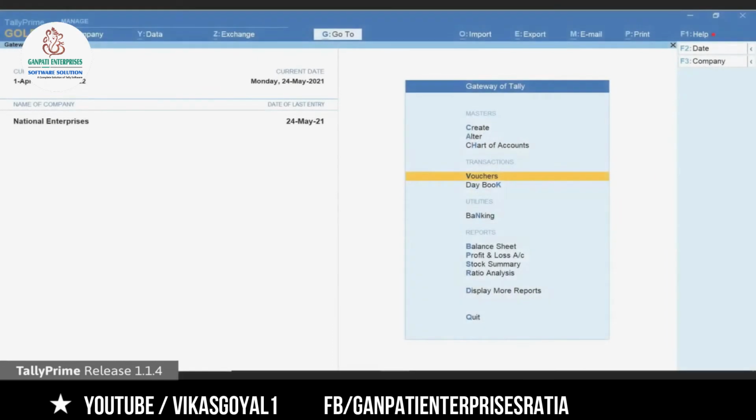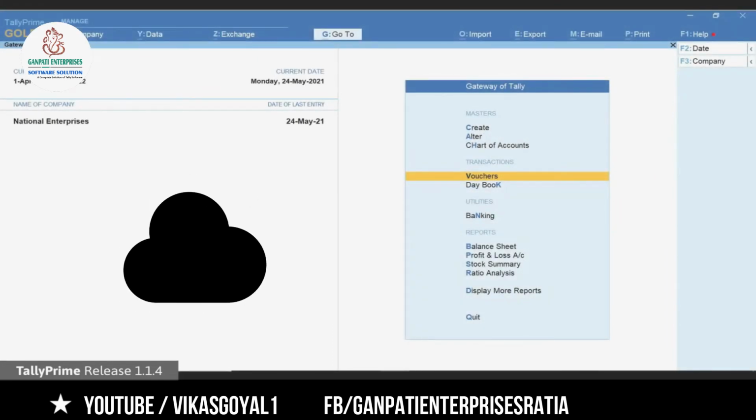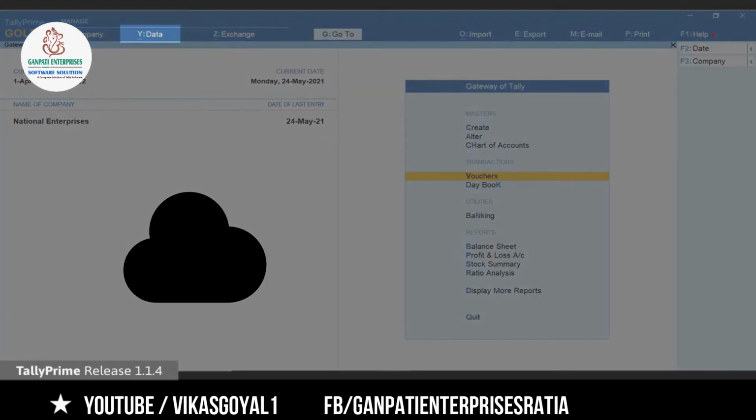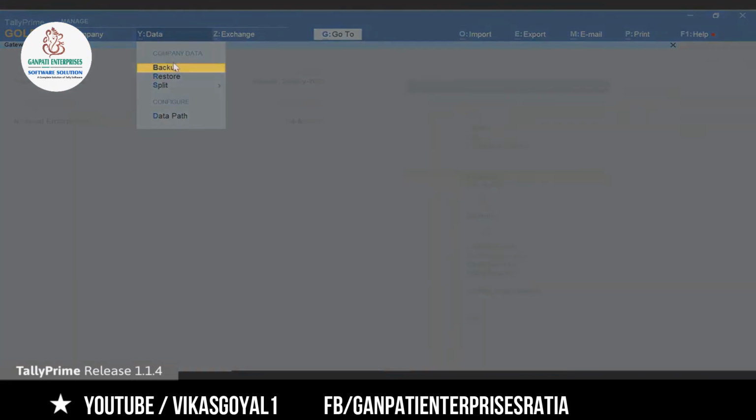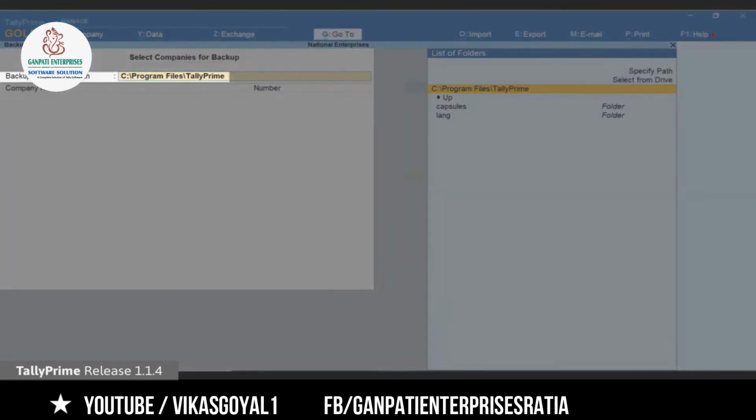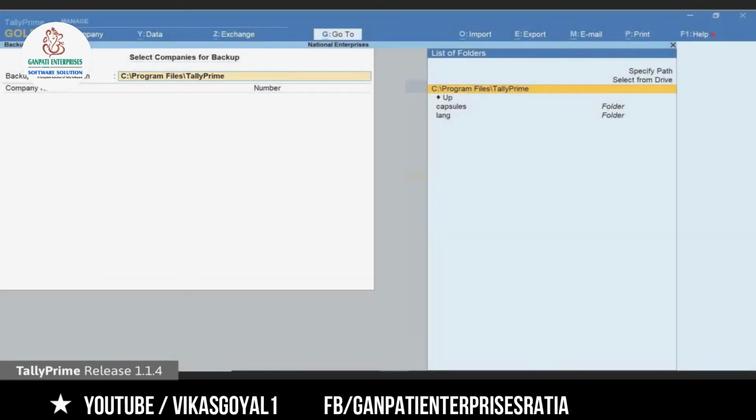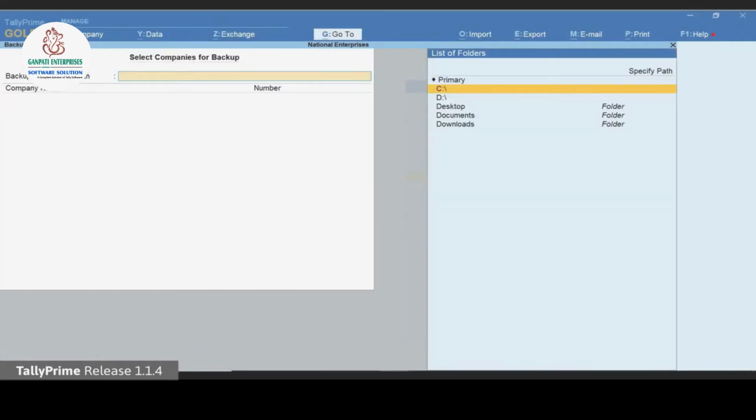Let us see how to take the backup of your company data. In Tally Prime, click Data on the top menu or press Alt-Y. Select Backup and press Enter. Now, under Backup Destination path, specify the folder in which you want to save the backup. You may copy and paste the folder path or select the folder using Select from Drive.